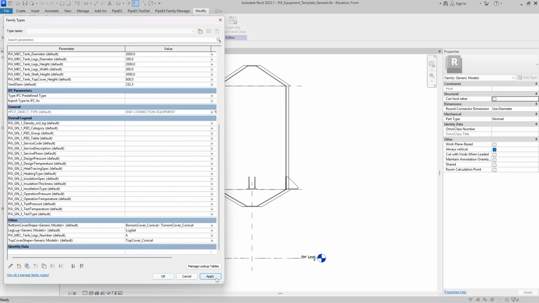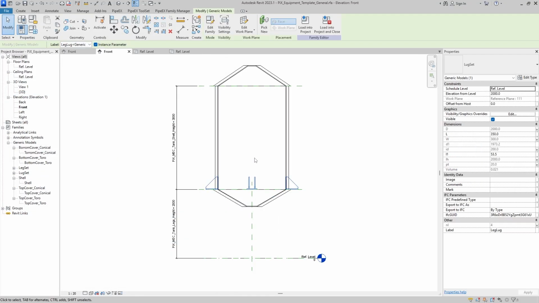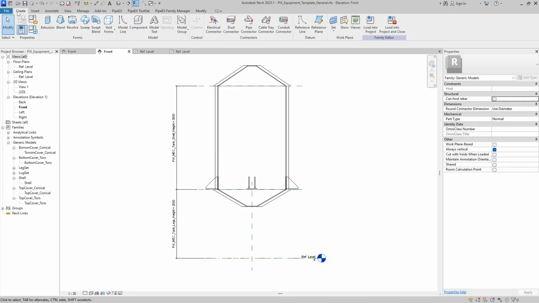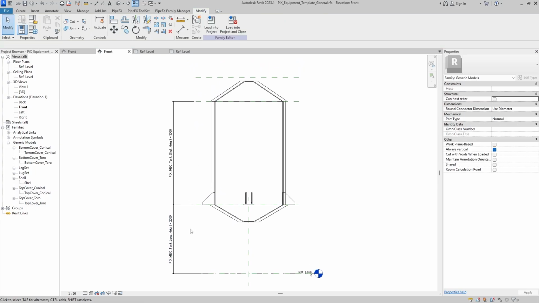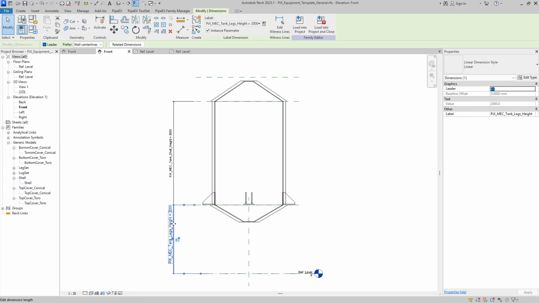And additionally, of course, we should be able to define the position of the lugs, because for sure lugs can be placed on different elevations, but at the same time legs always should remain at the same place. So how can we do that? To do that, we're going to define a few reference planes. And we're going to delete also a few reference planes.